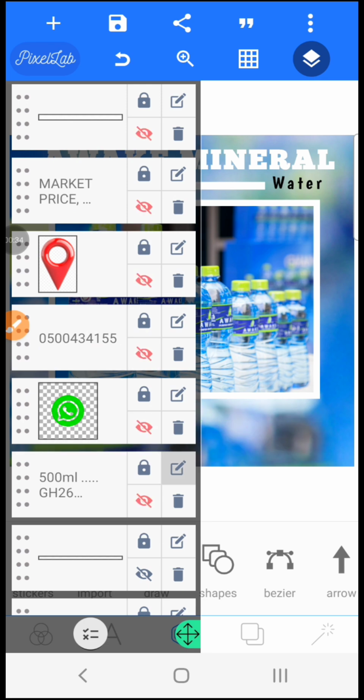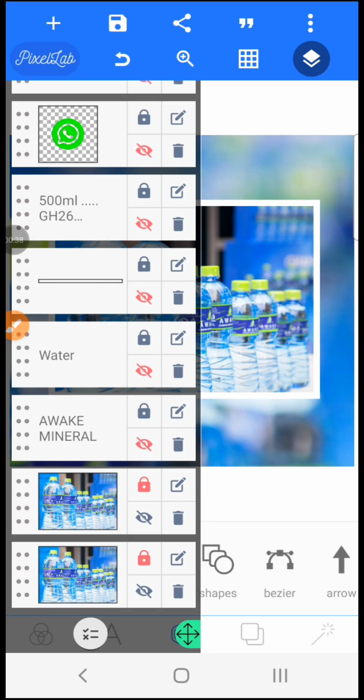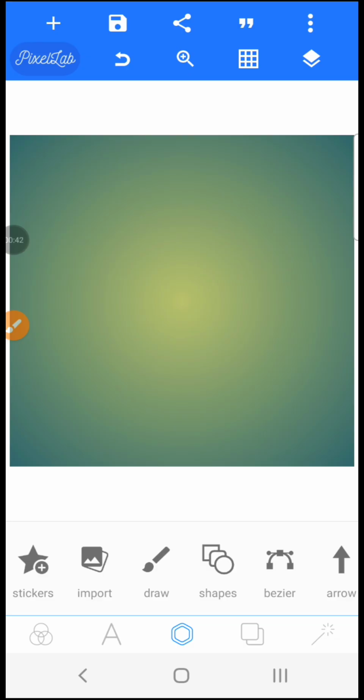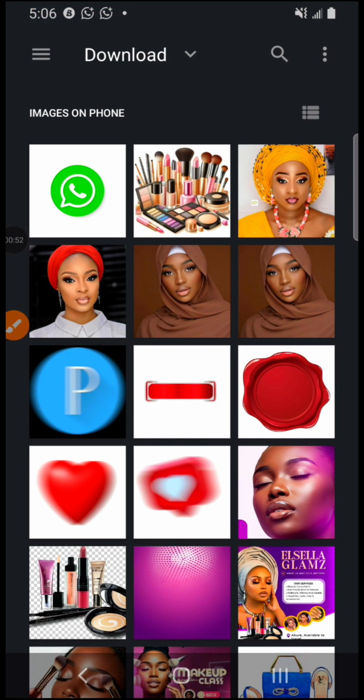Okay, so let's undo everything. Now we have our background. If you open a pixel app, this background will come by default. I believe we all know by now. So the first thing we need to do is go to import our first resources.